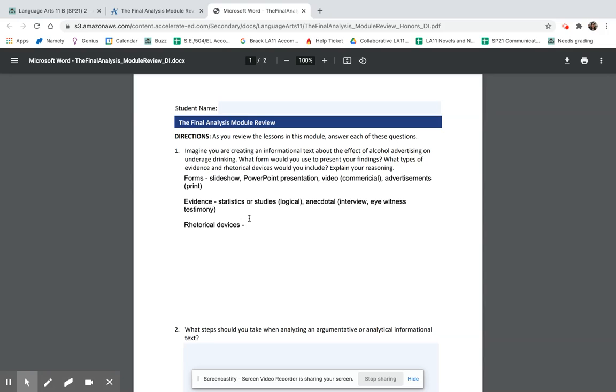Now, rhetorical devices include ethos, pathos, and logos. Ethos is appeals to the speaker's credibility. Pathos would be emotions of the audience. So we're making appeals there to make our reader or our viewer experience some type of strong emotion. And then logos is logic of the message. So that would lend more to our logical statistics or studies, things that are scientific that have been proven in research and studies.